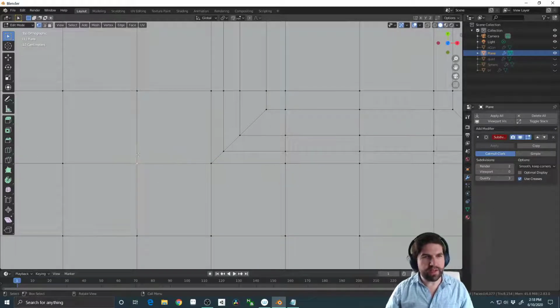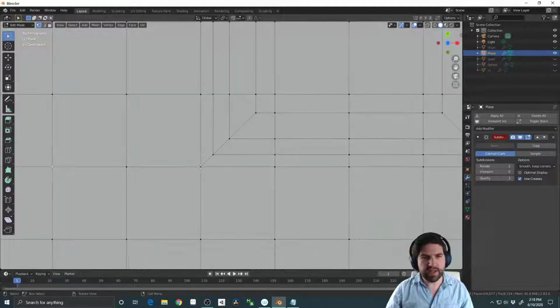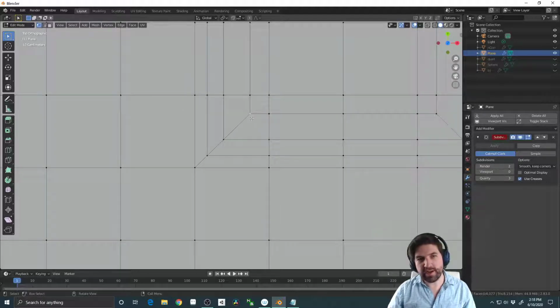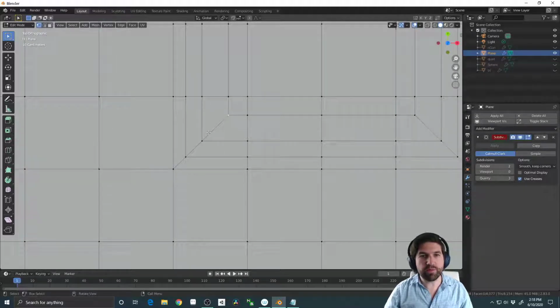So right here, we can see that this regular vert that we're normally looking at connects to 4 different verts. This one, however, connects to 5 verts. And this one only connects to 3 different verts. This one right here is called a 3 vert. Sometimes it's called an N pole, but it's basically a 3-sided pole.